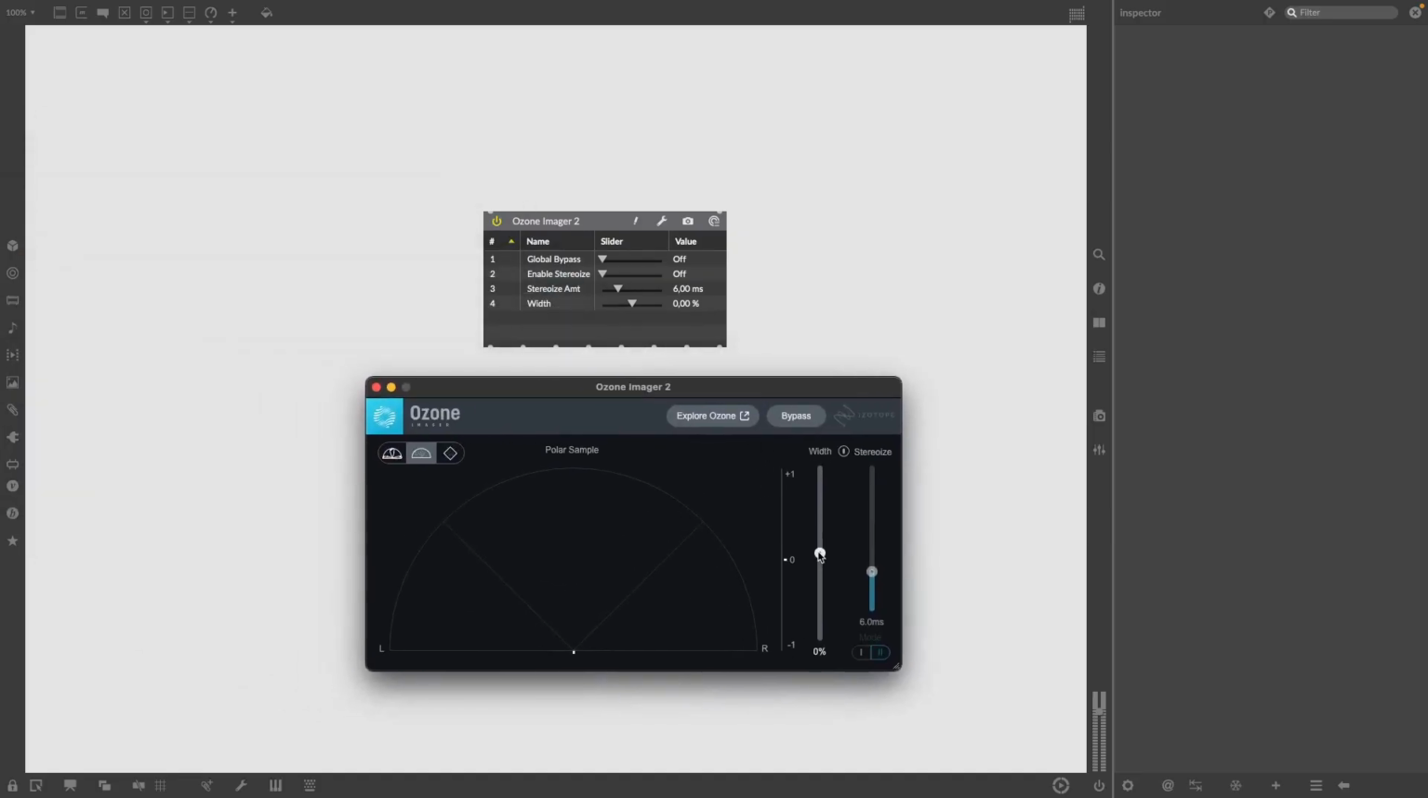When we hover with our mouse over the parameter, there's a little text field popping up, where you can see what the parameter is actually doing to our signal. As you can see, the width parameter is actually just the gain scaling factor for our side signal content, where 100% is doubling the gain of our side signal information, 0% is no change in our side signal information, and minus 100% cuts all of our side signal information.